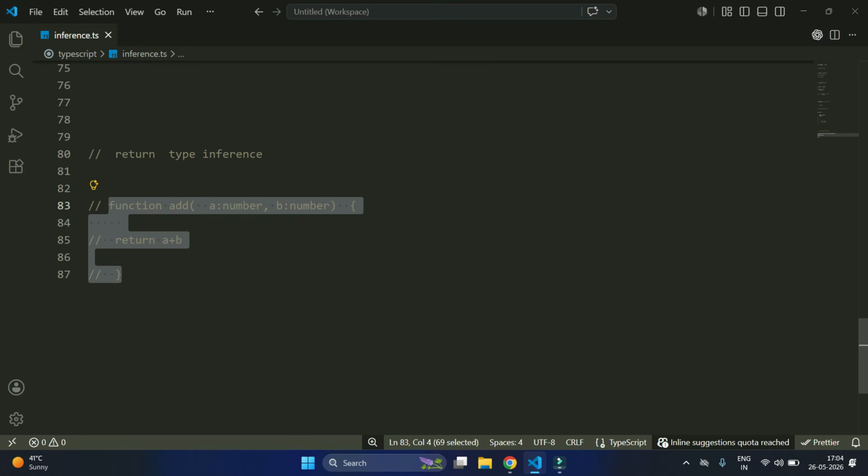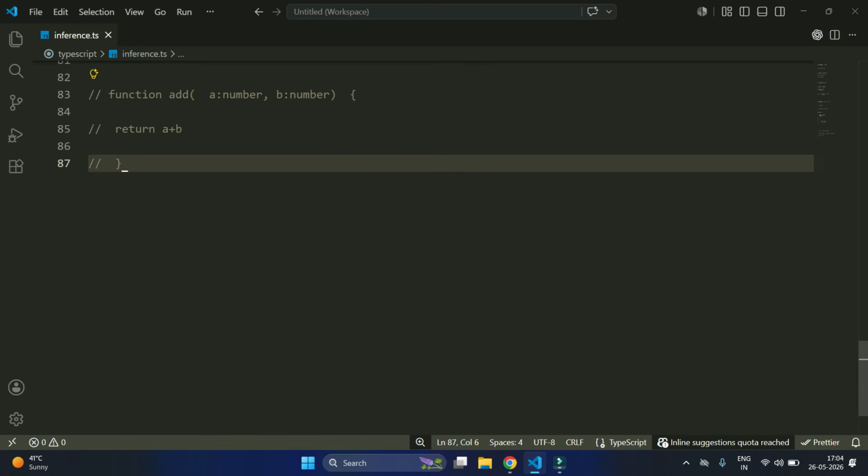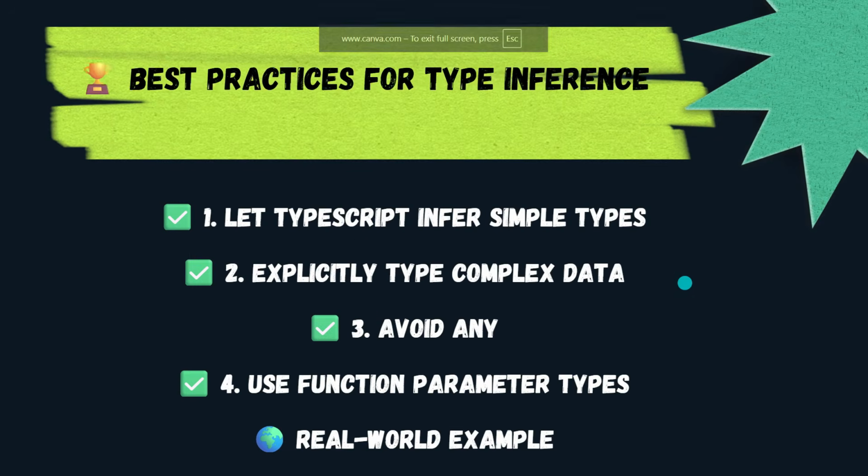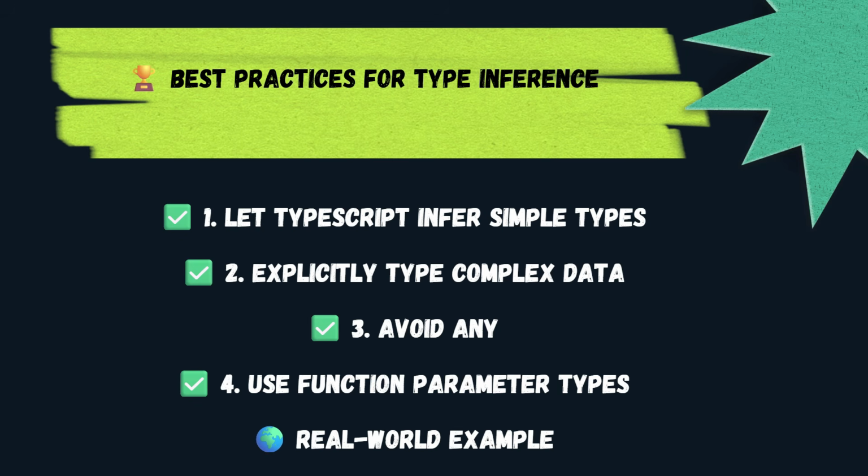It returns numbers, so no need to write number. Then an important interview point: TypeScript infers variable types and return types, but function parameters should be explicitly typed when type inference fails. So here we have another case, when type inference fails to detect exact types, because it is a kind of guessing power of TypeScript. Sometimes TypeScript cannot correctly guess the type.